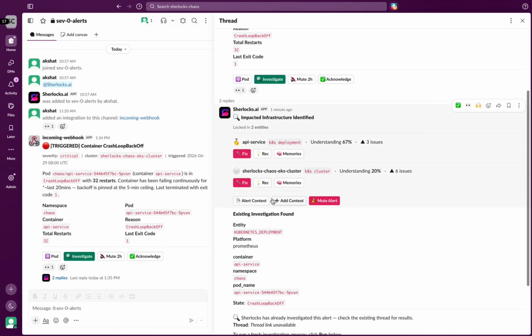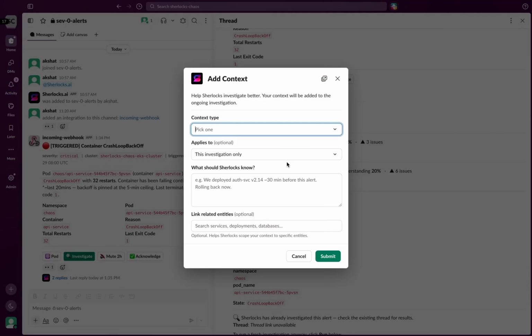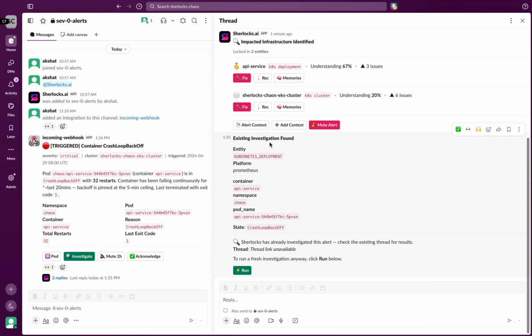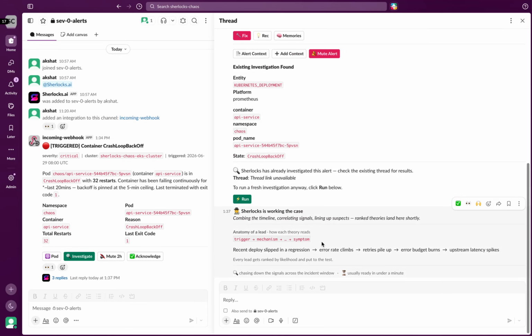We can also add context to the alerts if we think something is missing in the infrastructure map, or some information is missing in the alert context itself that might help Sherlocks. Once we add that, there's an existing investigation found for this particular incident. There are incidents, and some investigations already done by Sherlock's earlier, so it tries to reference those. If we want, we can run a fresh new investigation. For this use case, let's run a fresh investigation altogether.